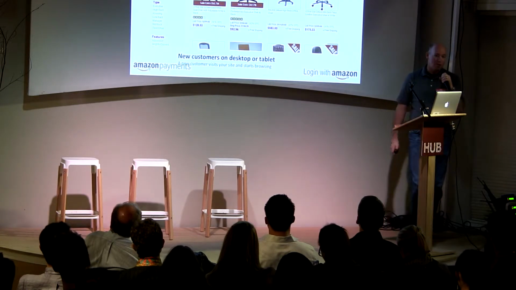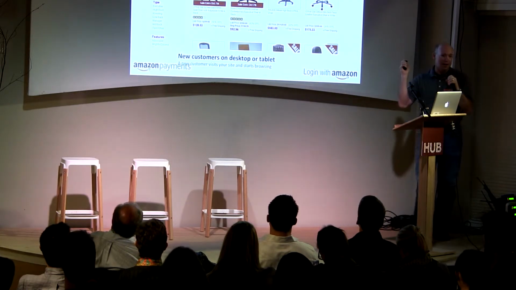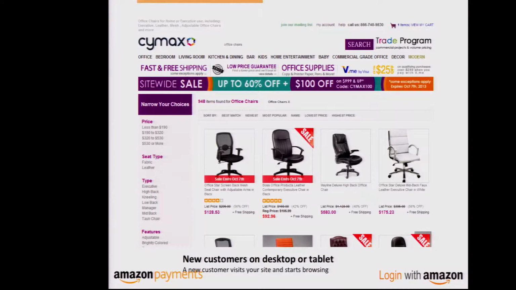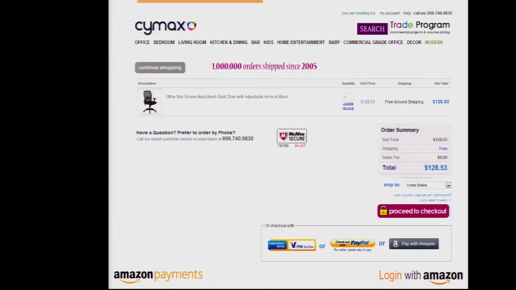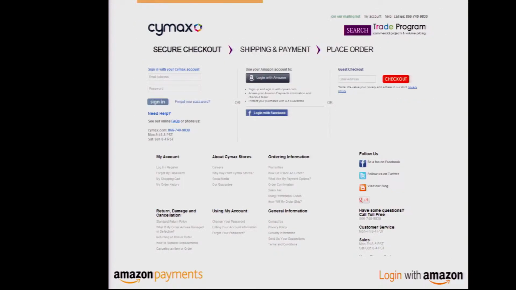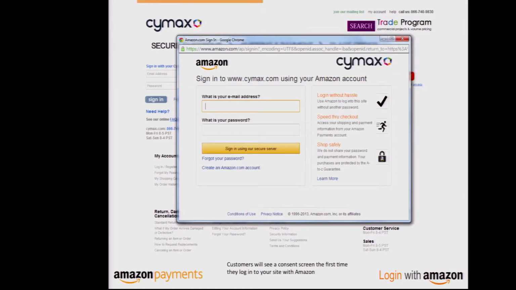And just to walk you through what that looks like, this is one of our early adopters, Cymax.com. I'm going to walk you through how it works. I'm on the site. I add a chair to my shopping cart. I proceed to check out. They have a couple different options there, as you can see. In this case, I'm going to pick Amazon. And I get a screen where I put in my Amazon username and password. The Cymax brand is still back there.